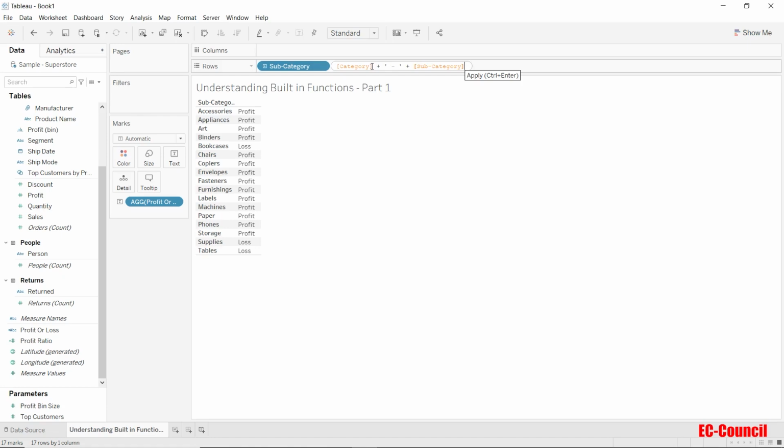Over here, in this expression, we have three strings. One is the category field, the other one is space dash space enclosed in the quotes, and finally the subcategory field. Along with these three strings, we have two plus operators to concatenate these three strings into a single one. Let us hit enter to confirm this.